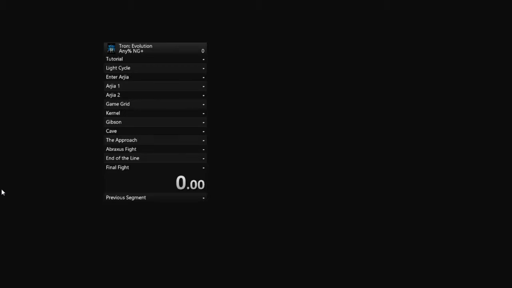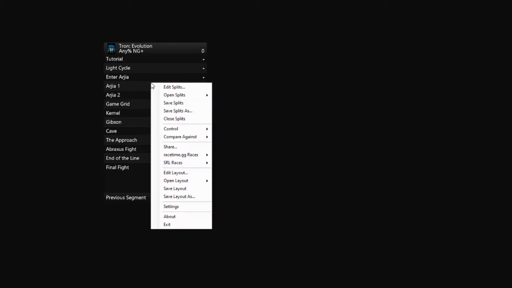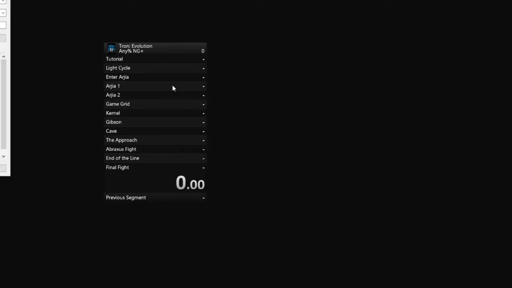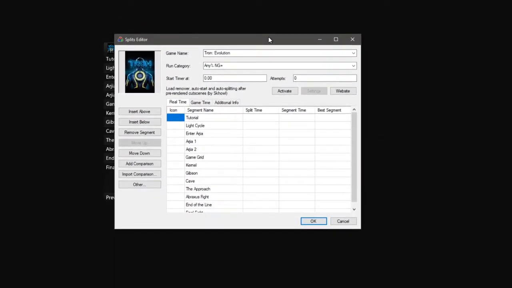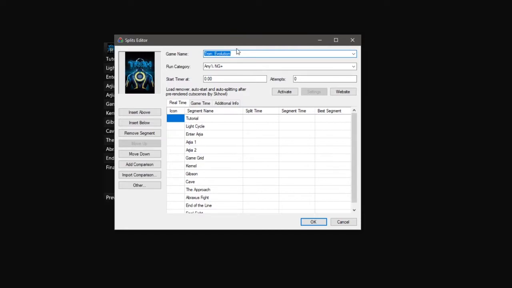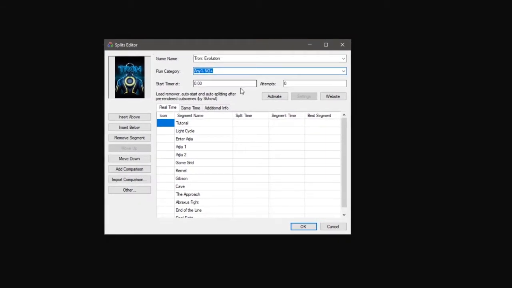If your speedrun of choice supports load removal or auto splitting, or maybe you just want to check, start by right-clicking LiveSplit, click Edit Splits. Then make sure you have the game name typed in and the appropriate category you're going to be running. This decides how it fetches the load remover from the LiveSplit repo. And if you do have one, then you can click Activate.